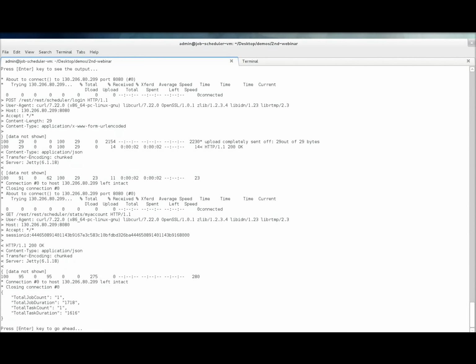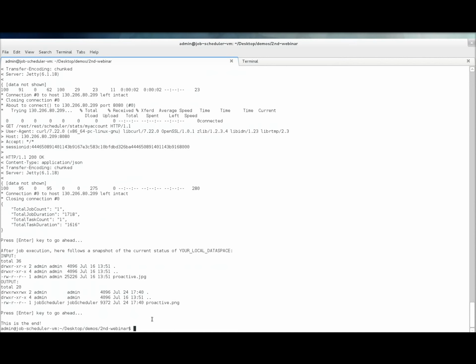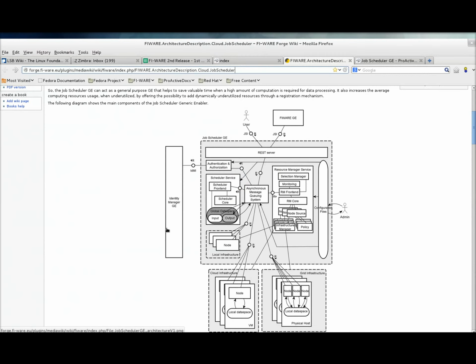We check the account status. Okay, we see here that the node, local 2 nodes under the job scheduler, has written the proactive.png file. It resides there, as you might check even better if you get a VNC session. And we finish here this demo.